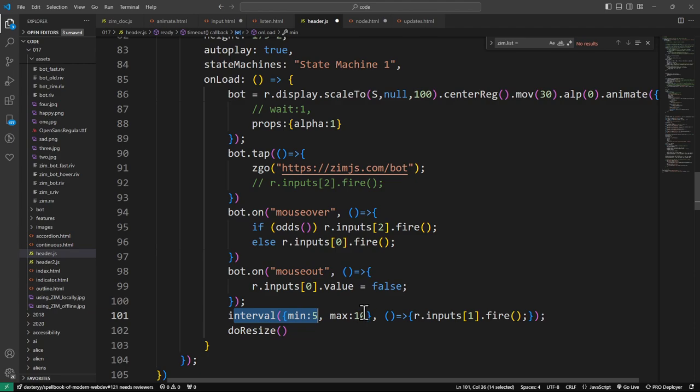And then we've got an interval right here. This is an interval. Check this out. This is the ZIM interval saying a min between 5 and 10. So between 5 and 10 seconds, this interval will go. So no trying to figure that out with set timeouts in raw JavaScript and having the set timeout call another set timeout with this random number. You don't have to even think about that anymore. We can just pass that right in. That's called a dynamic parameter in ZIM.